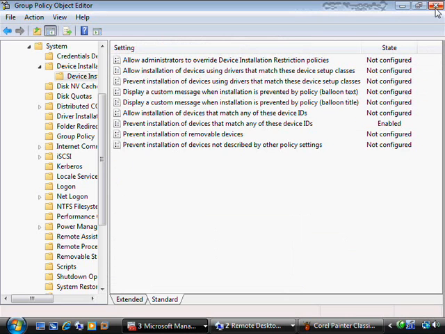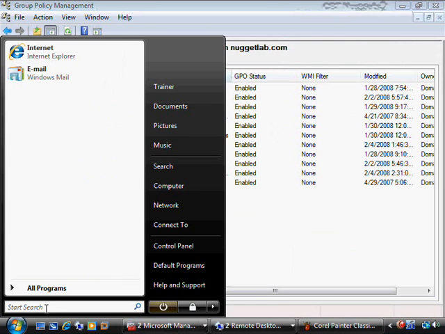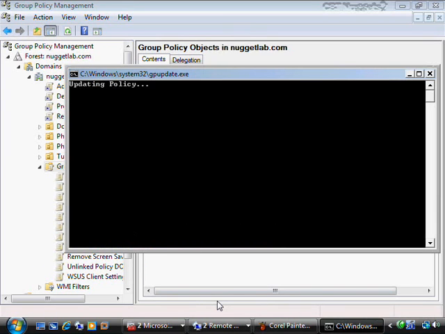Now remember, you don't have to save a policy. It's already done as soon as you click on OK. So now this is linked to the domain. Remember, you do need to update the policy sometimes, so I'll do a GP update if I want to manually trigger the updating of this policy.